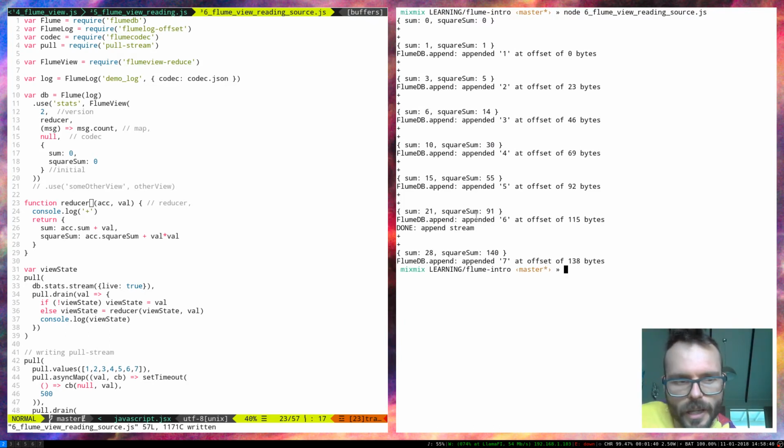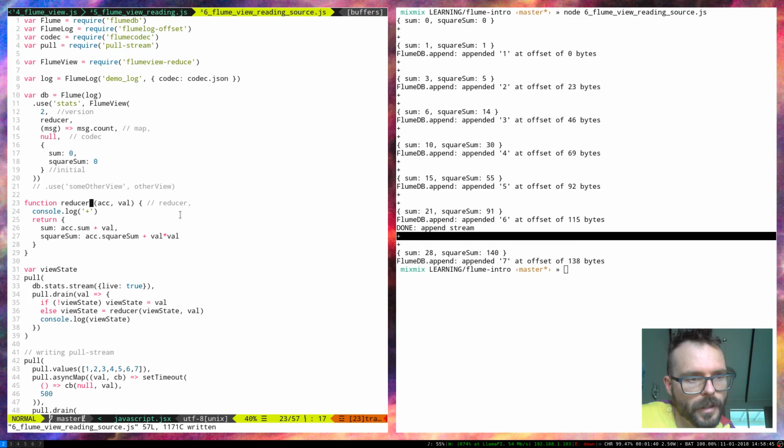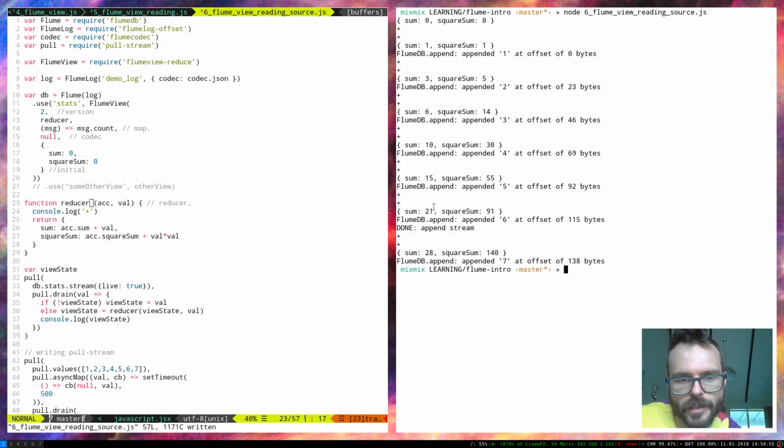But here you can see now the reducer's getting run twice, which is what we'd expect. It's getting run on the view, and then by this, which is more like client code that's streaming and listening to the view changing. And this is the outputted state we'd expect.